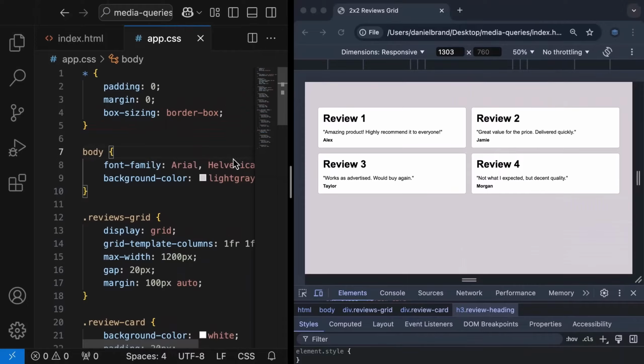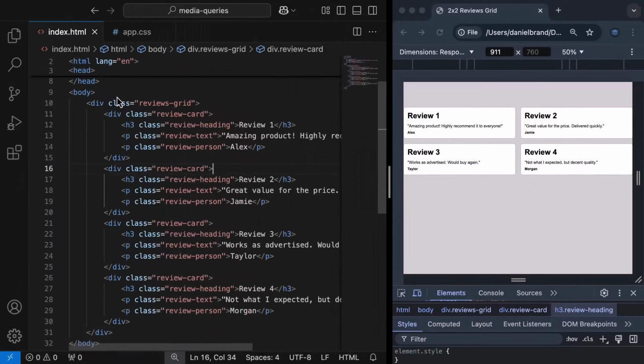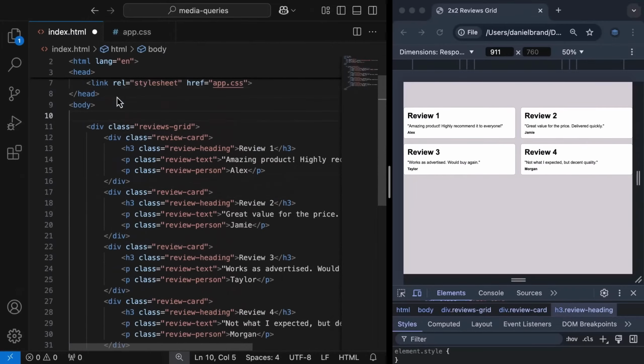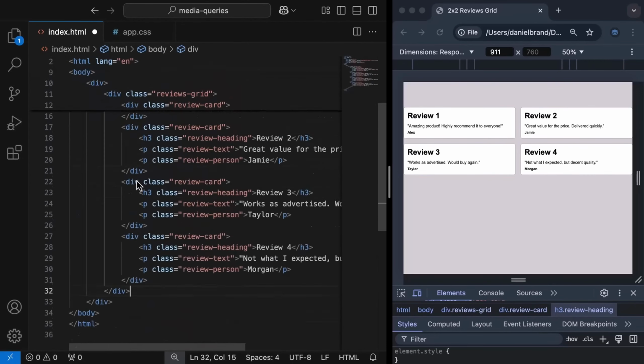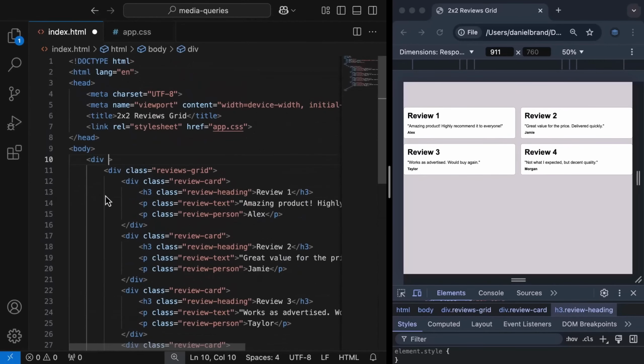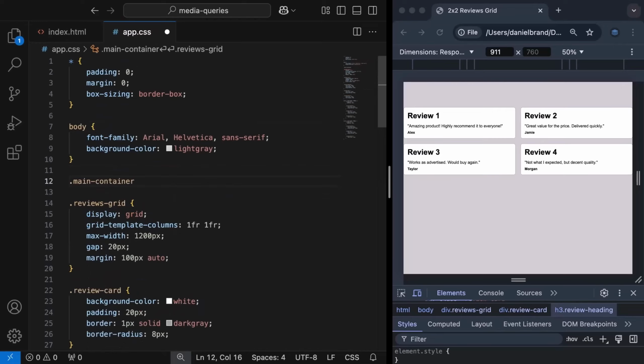All right, so I'm back inside the project we were working on earlier. Inside our HTML, I want to go define a main container to contain all the content. I'll grab a new set of divs, I'll cut all this content and paste it inside the div. I'm going to give the div a class of main container. Inside the CSS, below the body tag, I'm going to add our main container class.